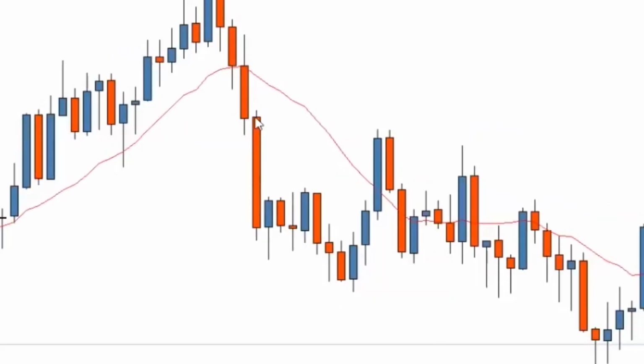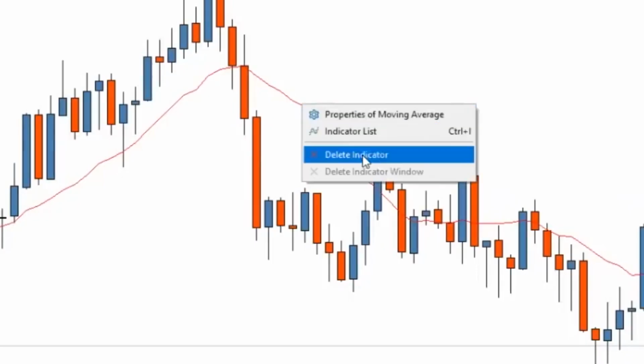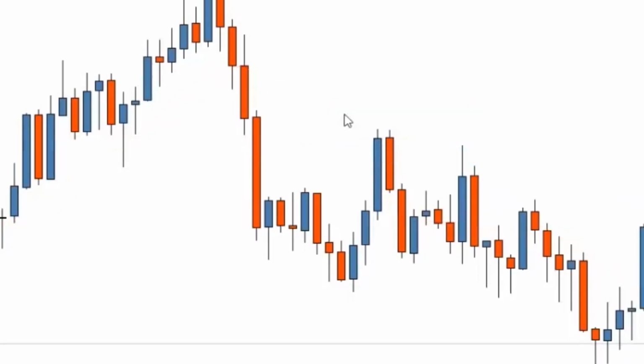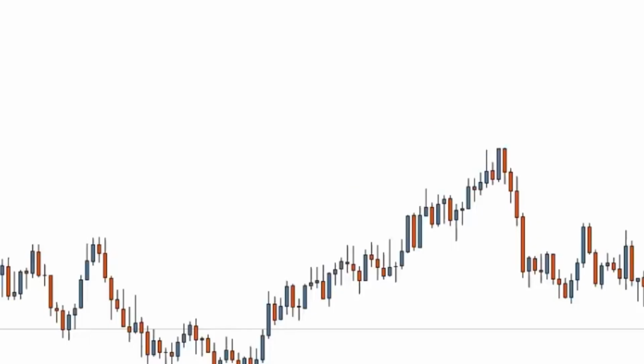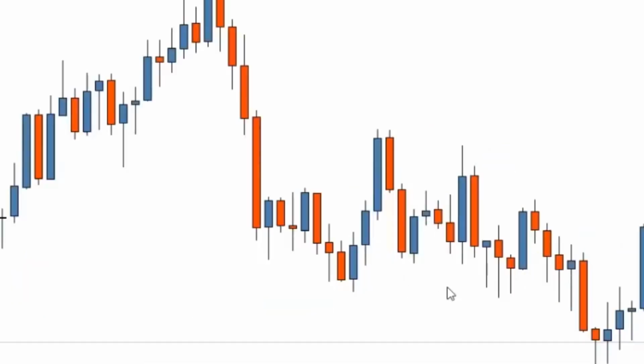Now, if you look at the screen, you're going to see a moving average on the screen. If I want to take off that moving average, all I need to do is just right-click on it, and I'm going to click Delete Indicator. And this is all we need. Now you can see that my chart looks very professional, and there is absolutely no indicator on the screen. How do I save this?